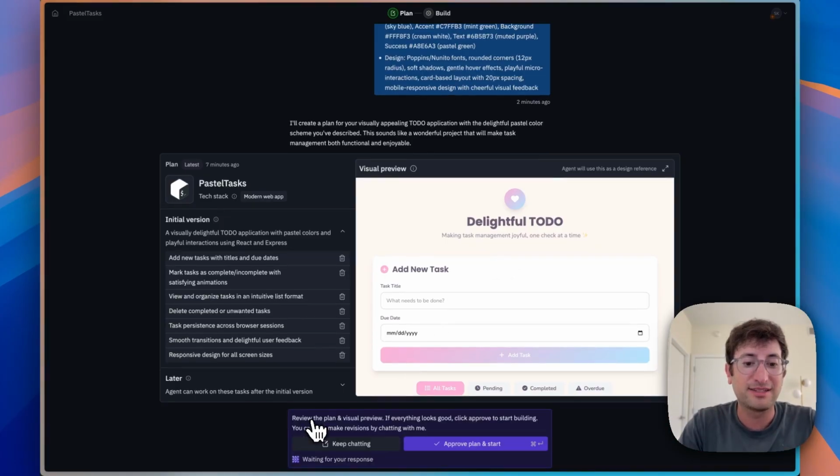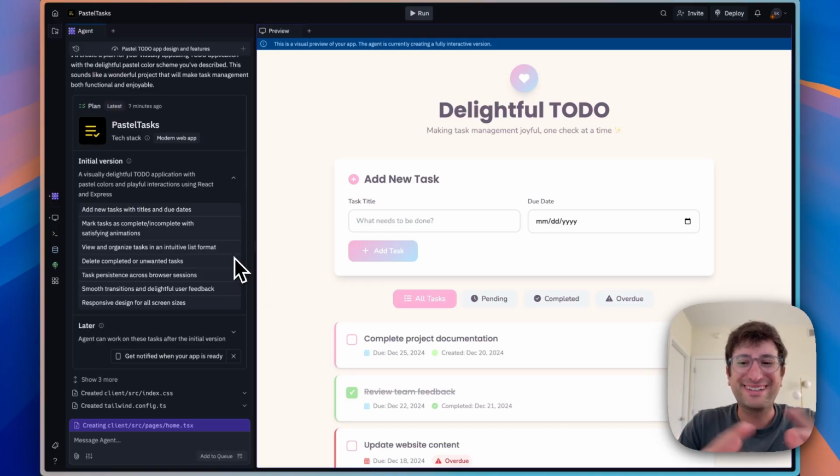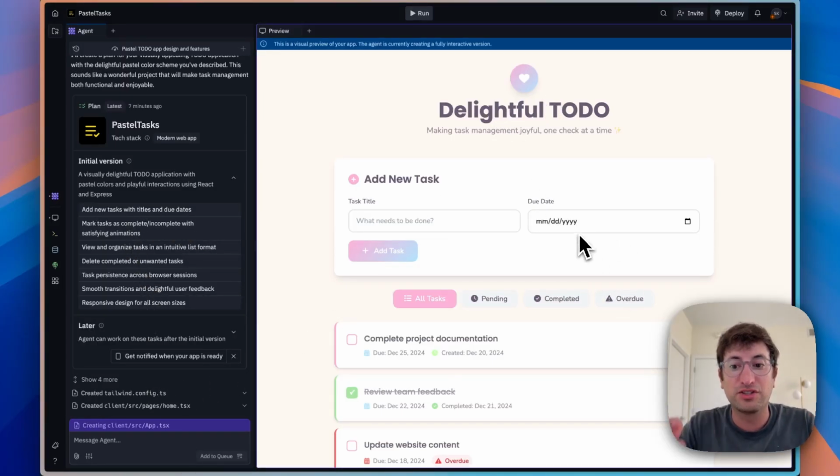But in my case, I actually like what it did. So I'm going to say approve plan and start. So now we're in an interface that you might be familiar with if you've used other AI coding tools before. On the left side, we have our chat, and on the right side, we have our visual preview. But there's a few important things about Replit that separate it.